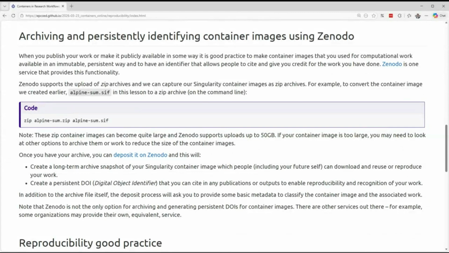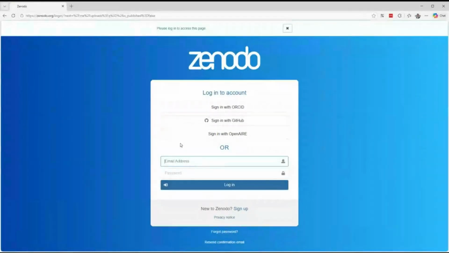It's what it says here, an immutable, persistent way. I think you can also use Docker Hub, but in Docker Hub you can delete, while Zenodo, I think, is a bit more difficult to delete from. So we click here.